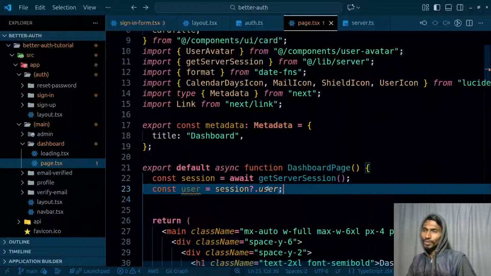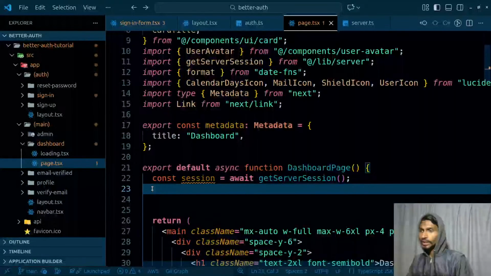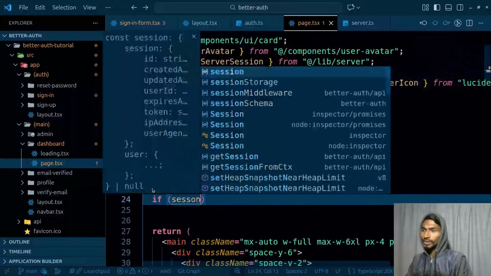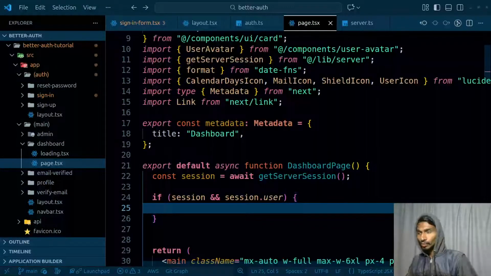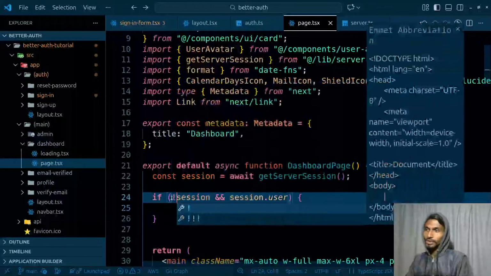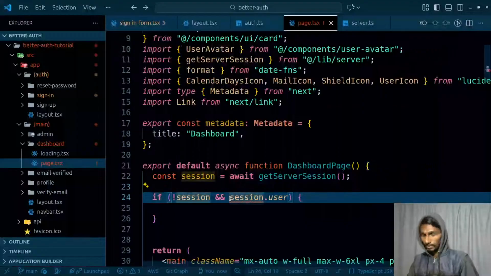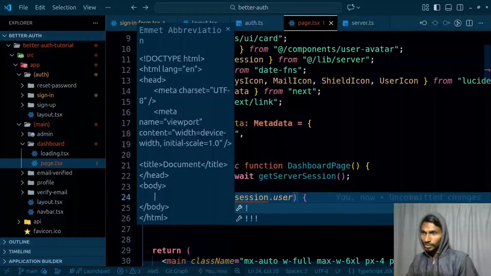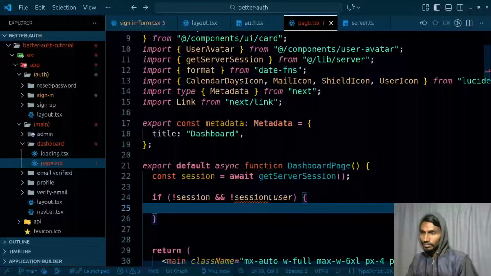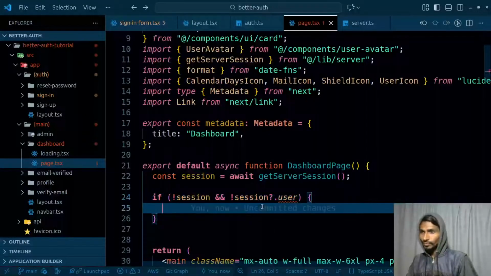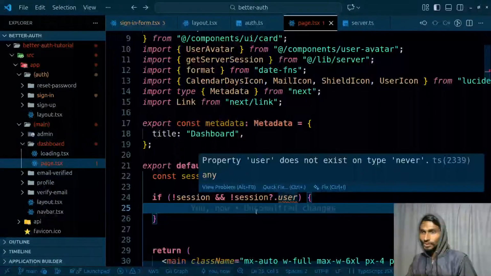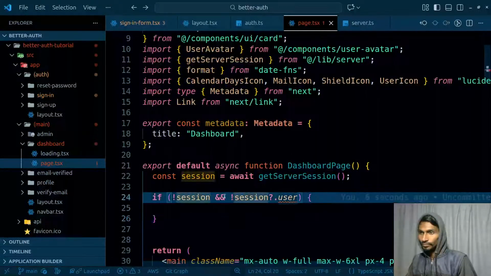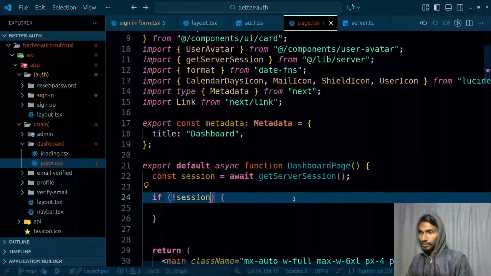After that, I don't even need to do this. What I mainly want to check is whether the session exists, and I can say session.user, the user exists. In that case, I have to do something. So what I can check is if the session does not exist, then session.user will also not exist. In that case, let's make it optional. Oh, come on, seriously, user does not exist on type never. Let's do one thing. Let's only go with this one.